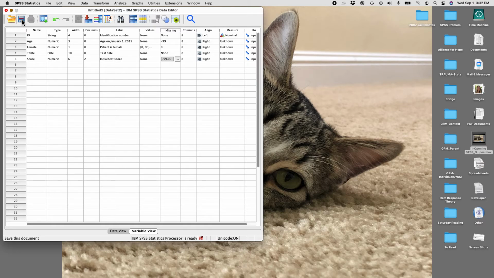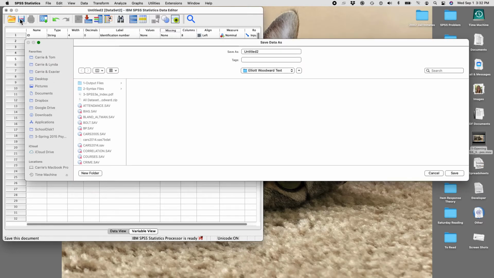Let's save this file. When the disk, that floppy disk, for those of you that remember floppy disks, when that disk is bright blue, that means the file needs to be saved, and we're going to name it. We're going to call it Appendix A1 example file. You can name it whatever you want. You can have spaces in your file names, but keep it short and sweet. I typically put the date in.